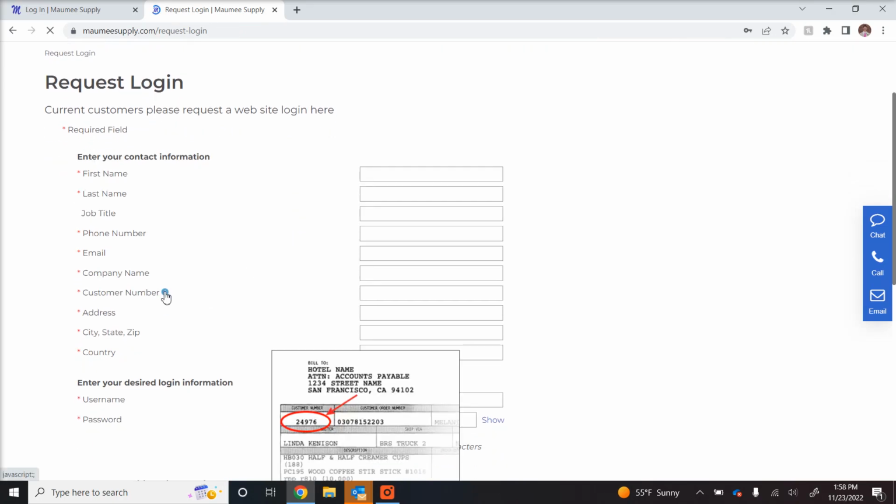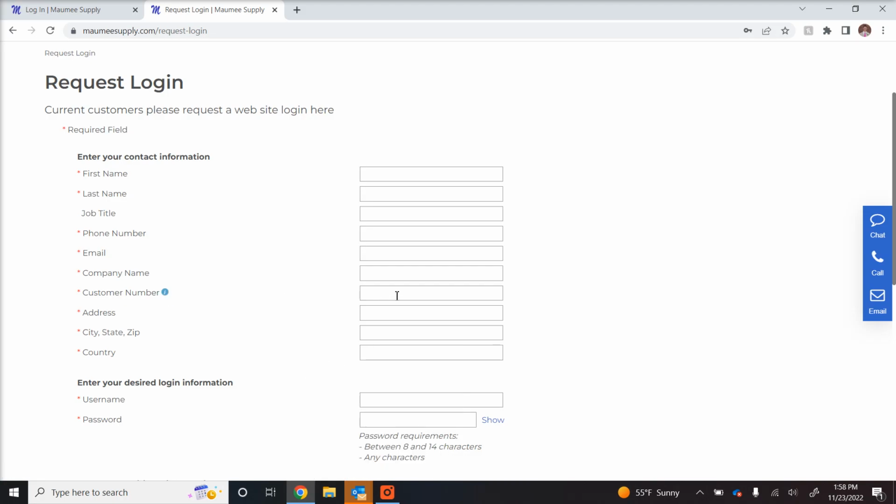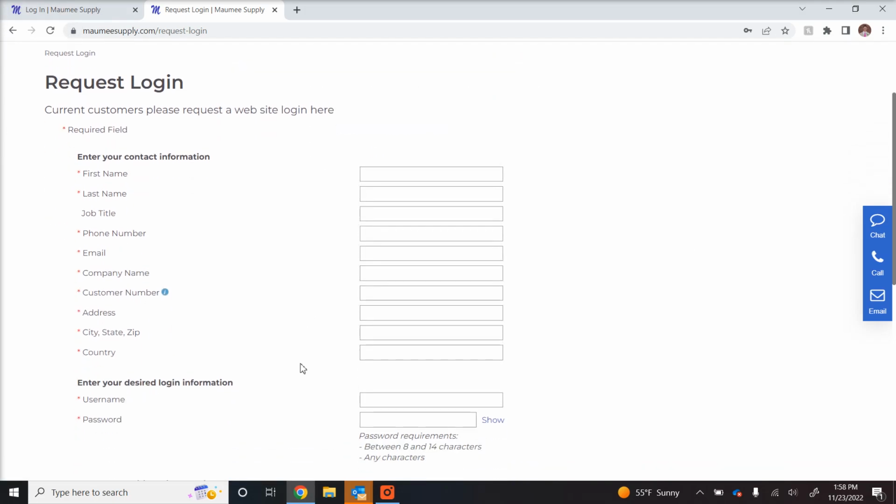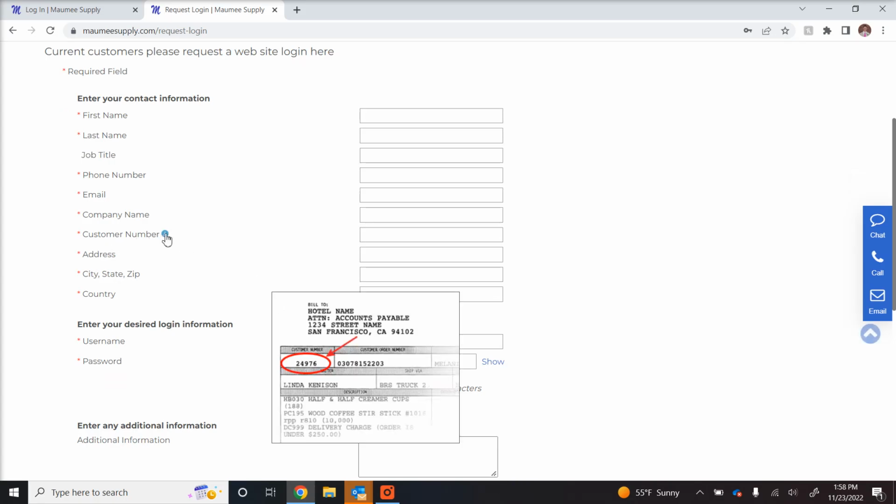The one piece of information we do need is your account number, which can be found on your invoice or statement in the upper left-hand corner. Fill that in. If you're not sure, shoot me a text or give me a call. 419-874-7991. You can call or text me at that number and I can get you your account number.